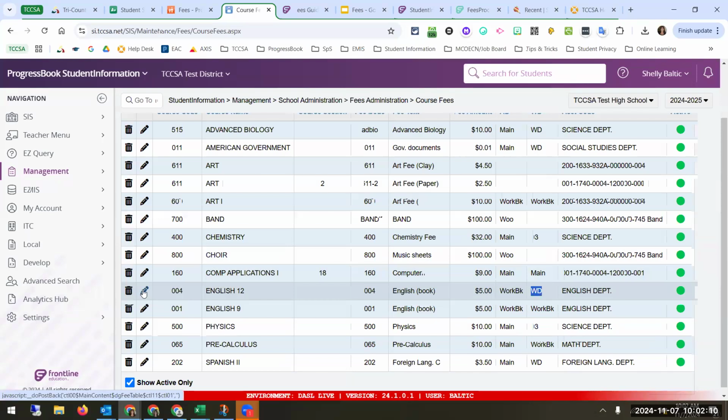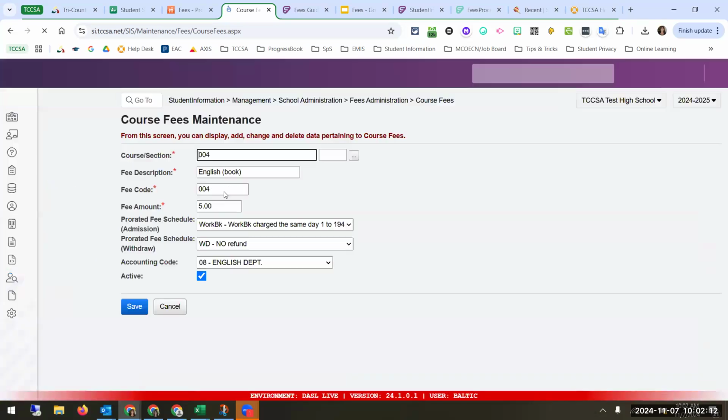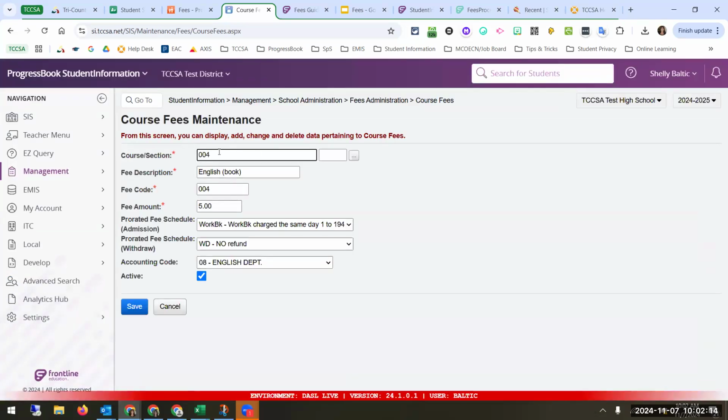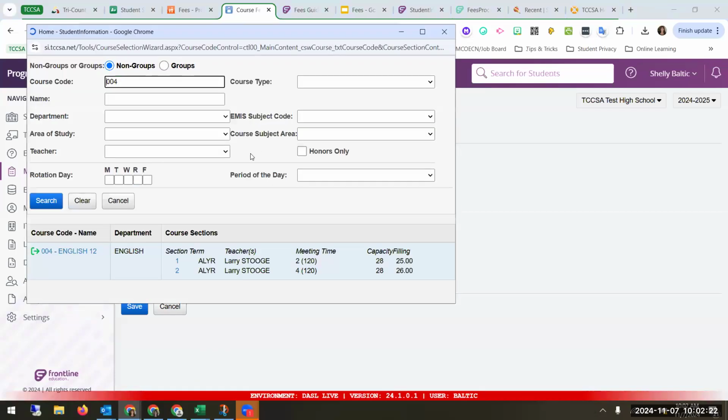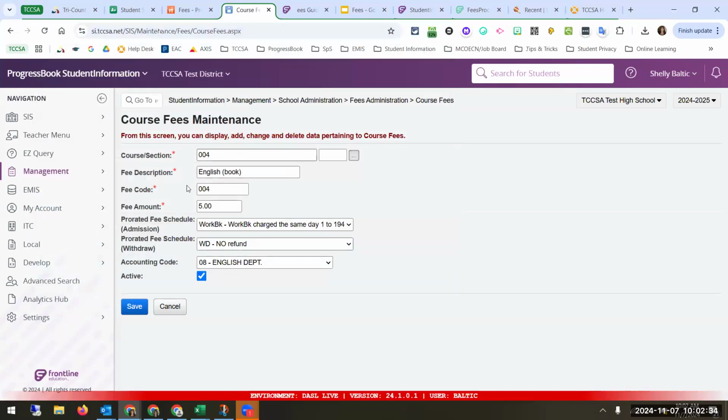If I click on the little pencil, this is where I would set it up. So what course it is. If I need a section, I can click on the three little dots and I can pull up an individual section. So, for example, if this was my gifted kids and they're reading that extra book and I want to charge them a fee, I can click on that and that will just assign it to that section.